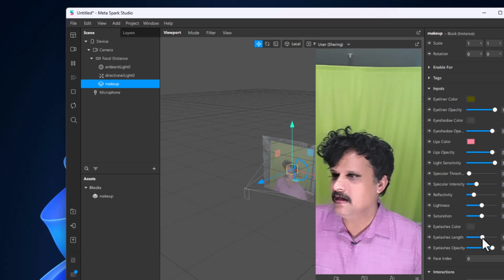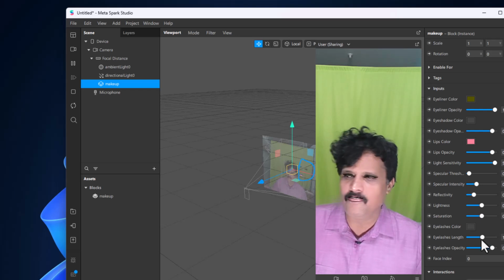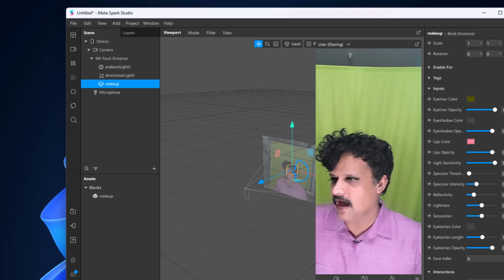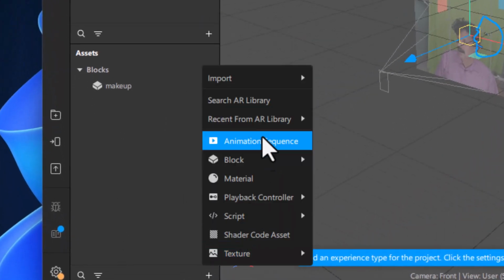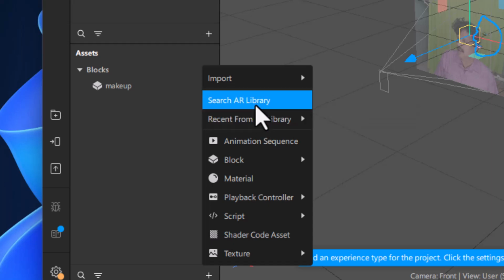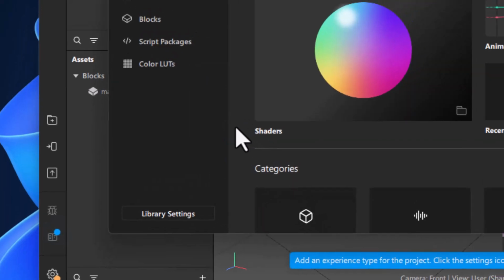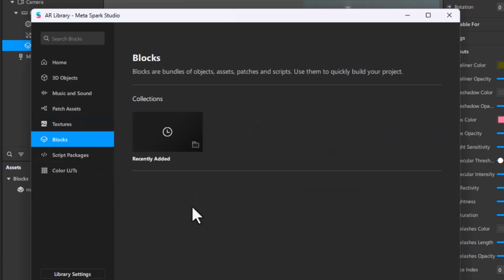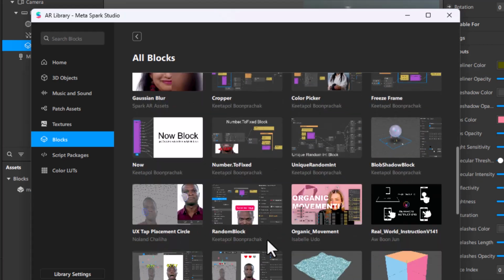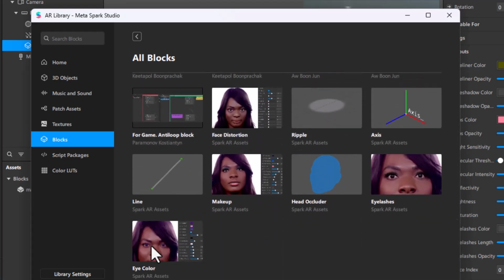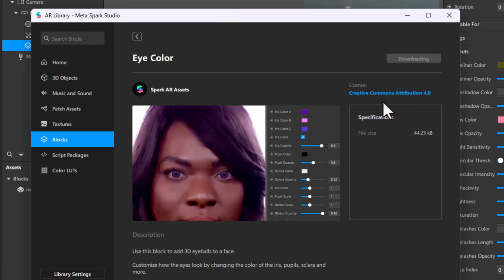And similarly, you can add any kind of assets like this. Say, for example, I will again come here. Now, this asset library is gone here. I have to go to plus here and go for search AR library. I will click on search AR library, and again in blocks, if I scroll down in view all, I have another effect here called eye color. So, I will select this eye color and import it. Wait for it to get imported.